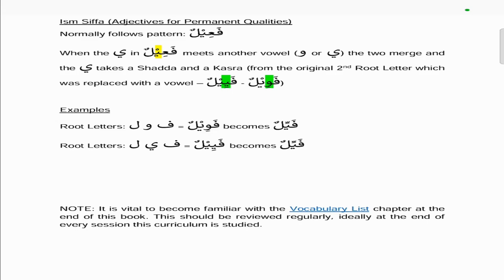And as per usual, at the end of every chapter, we always advise you to look over the vocabulary list chapter at the end of this book. Ideally at the end of every session this curriculum is studied, so that your Arabic grammar knowledge increases with your vocab knowledge, inshallah.